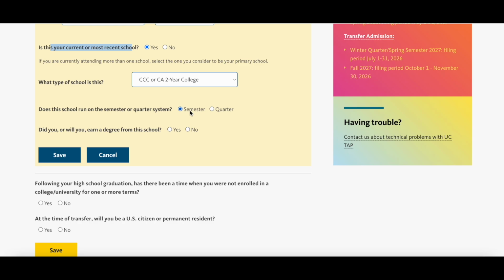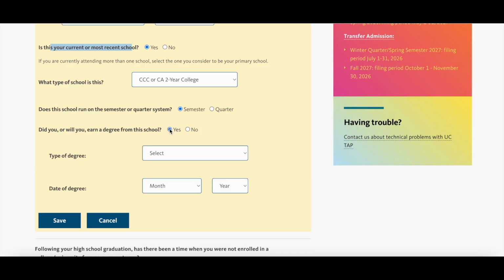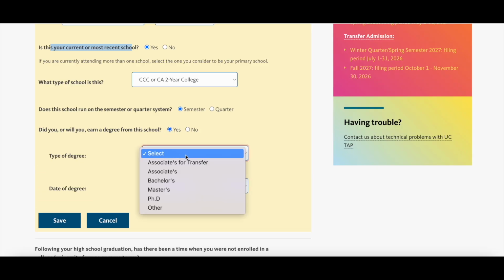And then, did you or will you earn a degree from the school? So it's just a yes or no question. If you're not sure about this, definitely connect with your counselor. And if the answer is yes, you'll put the type of degree. The thing that most students get confused on is if they're getting an associate's or an associate degree for transfer.